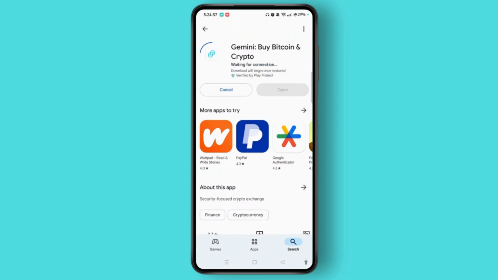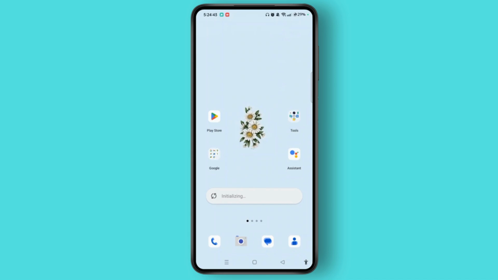So basically, Gemini buy Bitcoin and crypto application is a mobile application developed by Gemini, a cryptocurrency exchange and custodian platform. The app is basically designed to offer a secure and user-friendly experience for buying, selling, and managing the cryptocurrencies. So, in this way, you can easily wait for a while and install and download Gemini applications on your device.